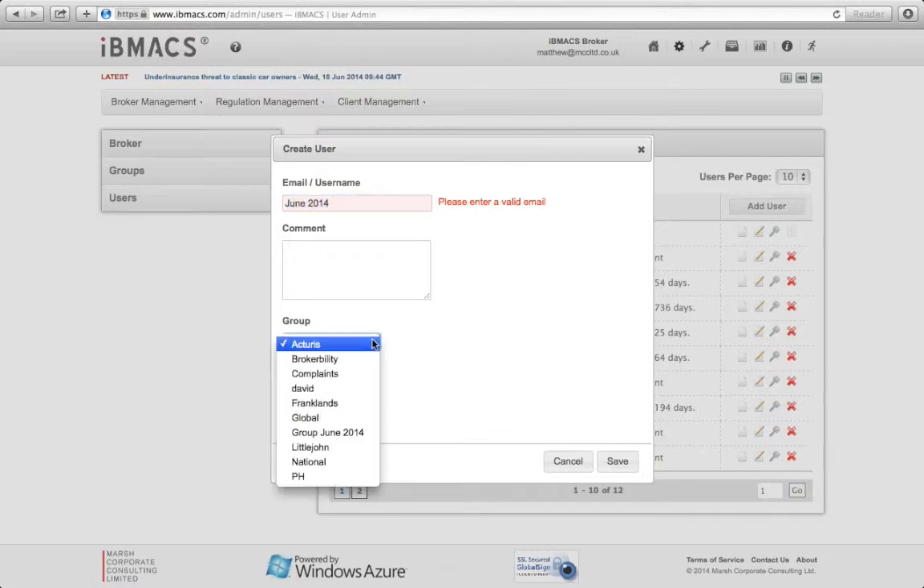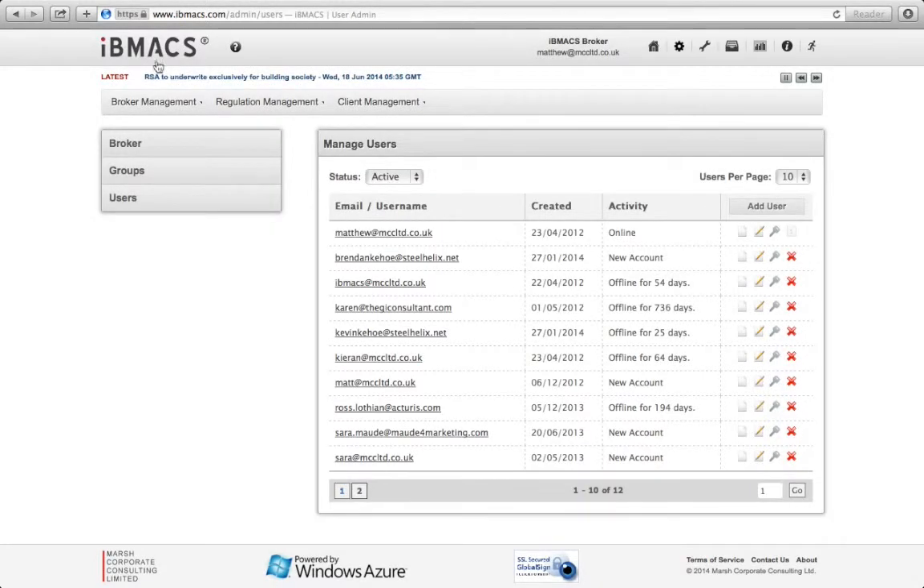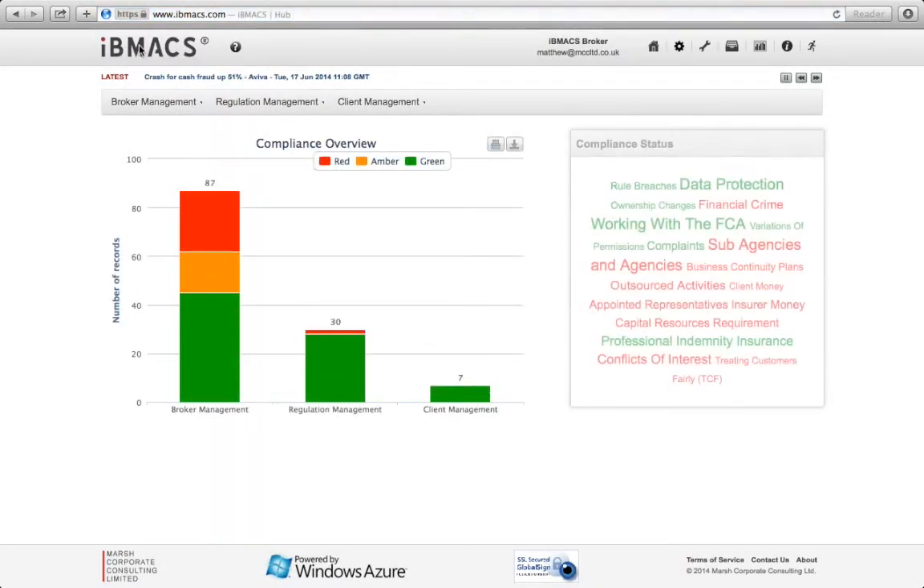But my point here is to show that I could go, okay, I want to assign them to group 2014. And I can say I want them to also have roles of admin, which is the section that we've got access to here. Profiling, so they have the ability to look at the broker profiling, the line graph that we saw before, and reporting, which is the compliance as of now report. So I could do that, but obviously I'm not going to do that at this point in time, so I'm just going to close that and return back to the main hub screen.